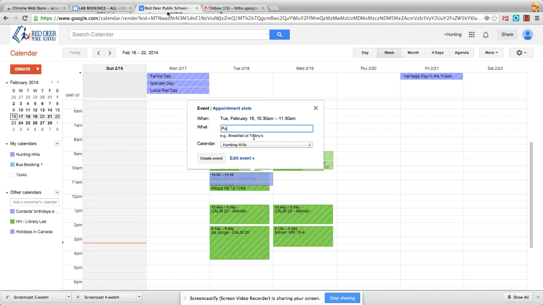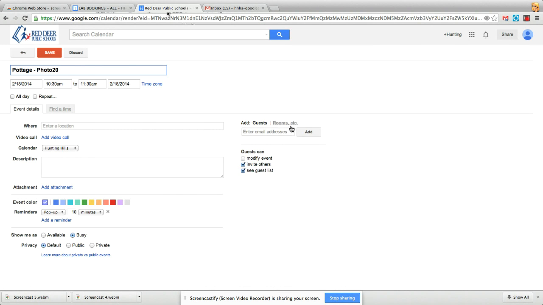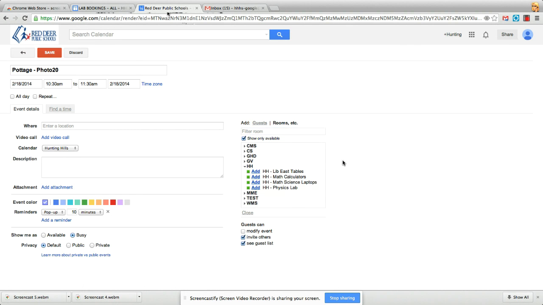So I would do my Pottage Photo 20, go under the edit event, hit the rooms, hit the HH, and hopefully you guys just saw that, but depending on our network connection, at times it might take a little time for that refresh to happen, where Google searches our labs to see which ones have already been booked and which ones are available. Sometimes it's almost instantaneous, and other times it takes 10 seconds to refresh. So you've got to be careful that you give it time to think before you actually add that lab in. Right now it's telling me that the library lab is not in fact available.